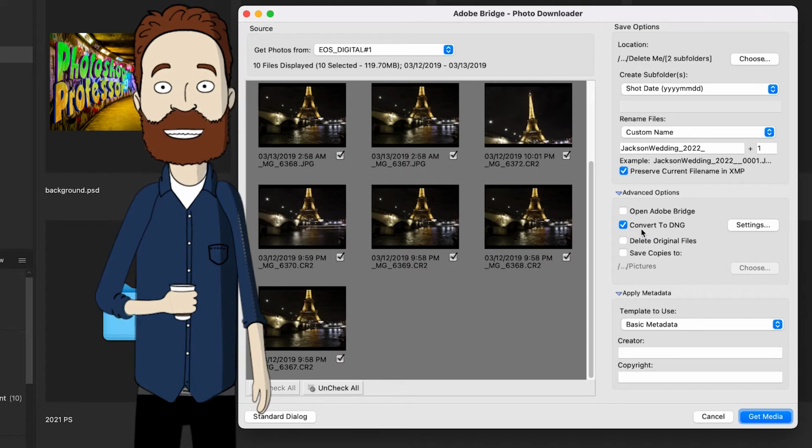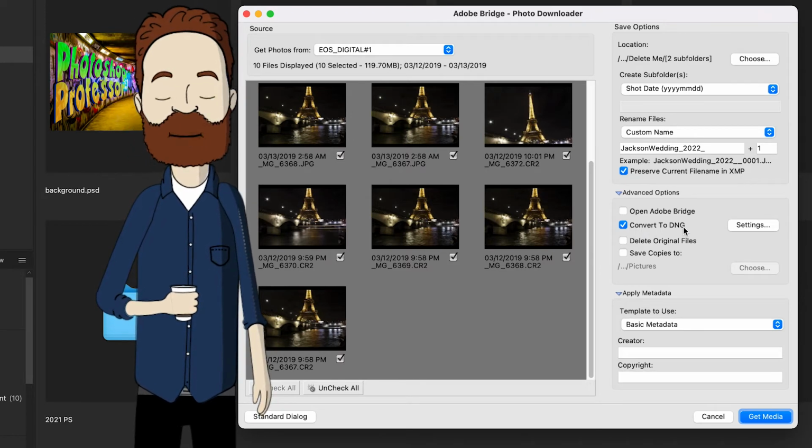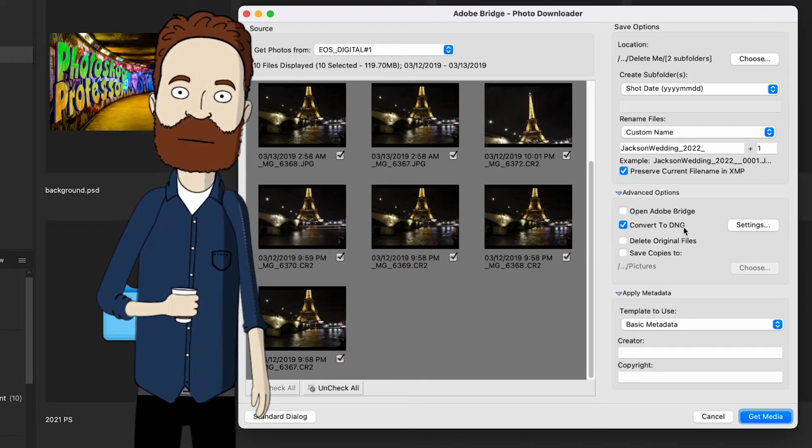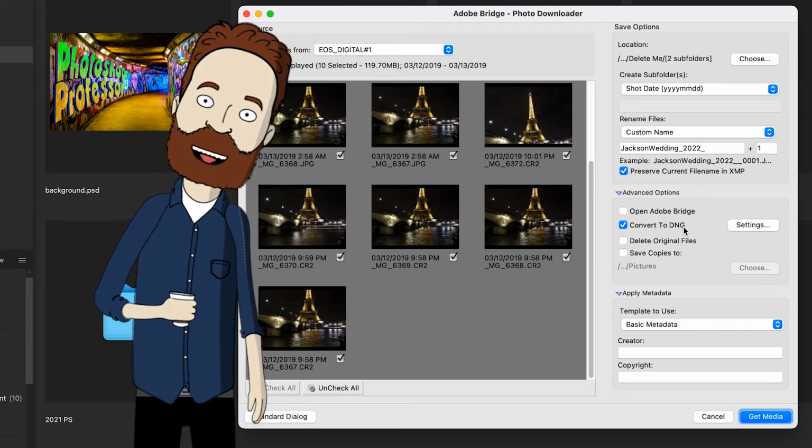Something to think about. I say convert to DNG. And again, there's a whole thing about this. It's kind of like PDF. PDF Adobe created. This is universal. They can be read forever.